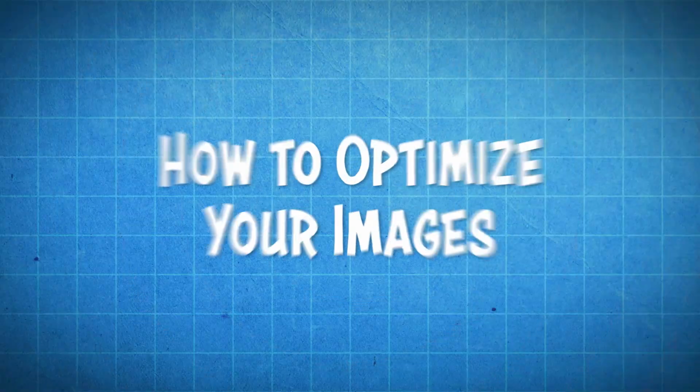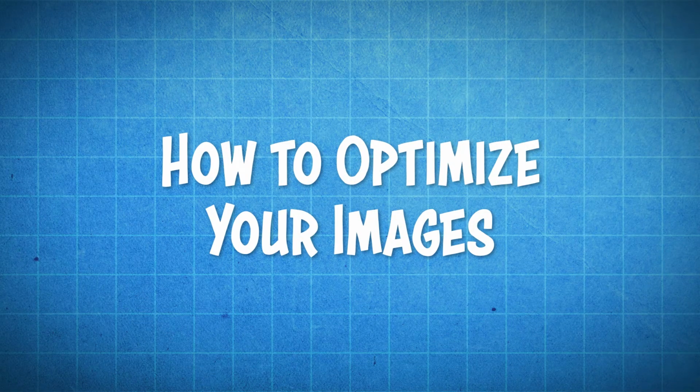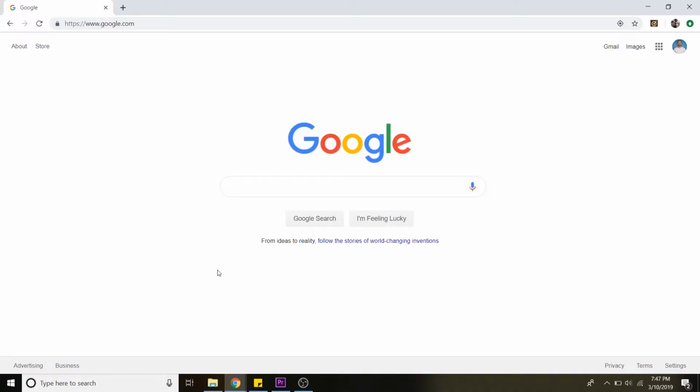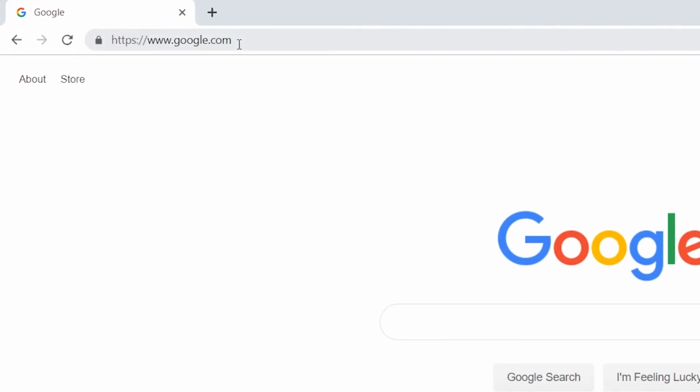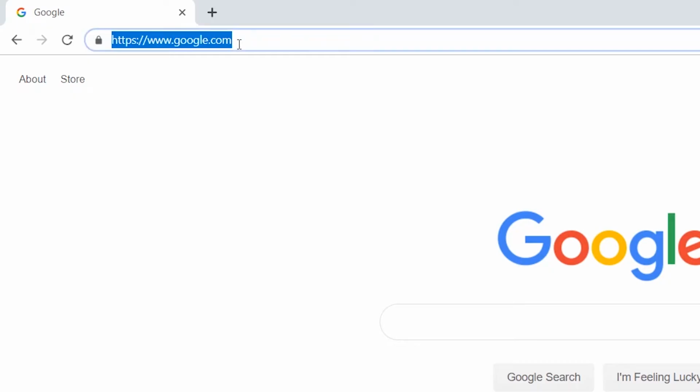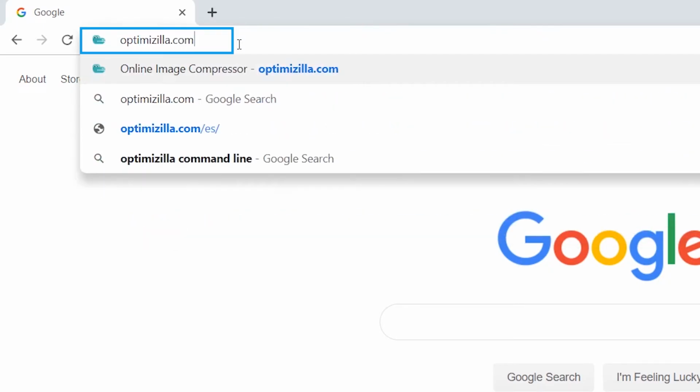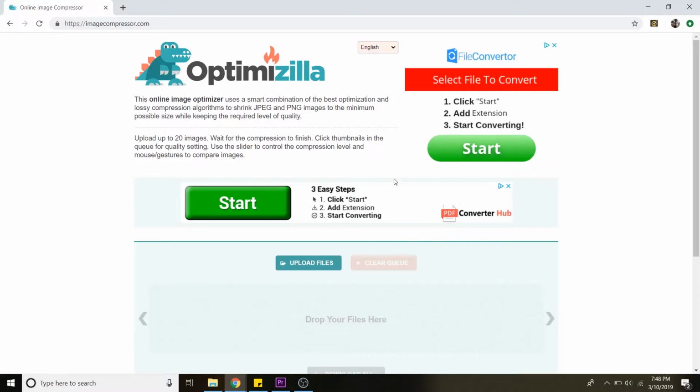Okay, so now I'm going to show you how to optimize your images so that they run fast on your website. And it's pretty simple. So let's hop in and do that. Okay, so to optimize your images, I'm just going to go up to my search bar in a new tab. And I'm going to type in a website called Optimizilla. Cool. So this is Optimizilla.